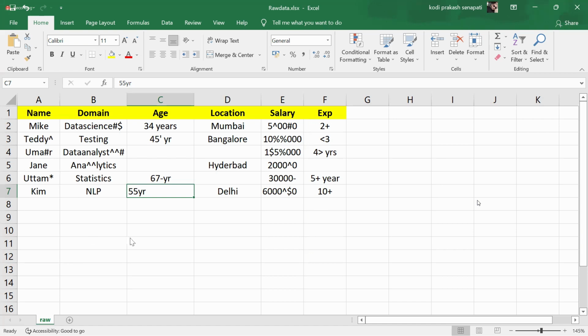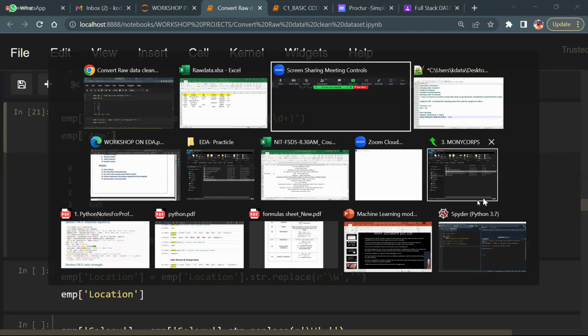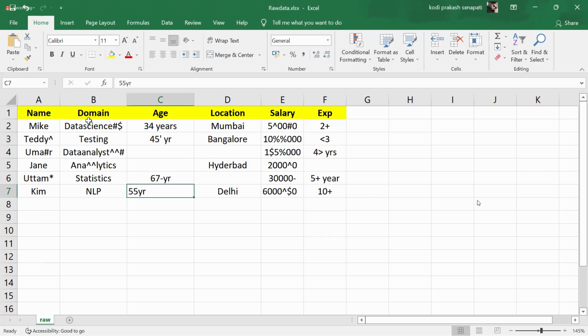Great. Now let's go ahead. So the first thing we cleaned, how many attributes have we cleaned now? Name is done, domain is done, age is done. I am cleaning the attributes, not doing value treatment. Do you understand? So now let's go back to the locations.